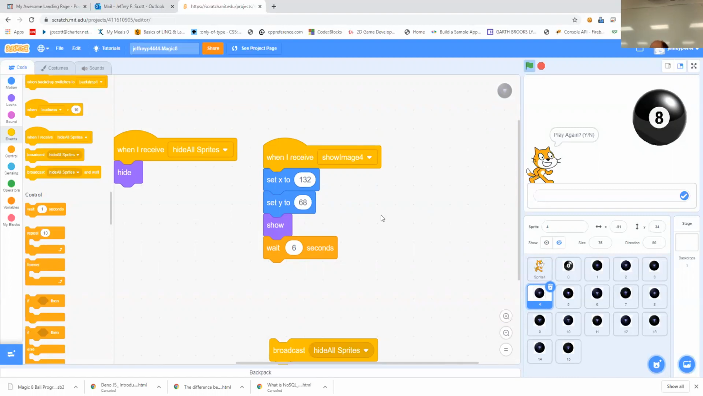Okay, what I'm going to do, well, I guess here are my notes. What did I do before? I said, when that's the case, show, I said, wait, broadcast and wait. Well, I wonder, I don't think this setting of X and Y would hurt anything. But what I'll do is I'll pause this, remove that, and then try it again.